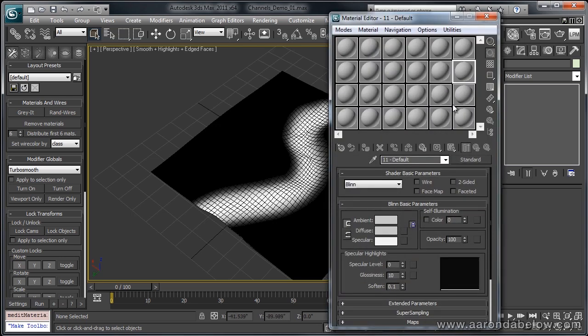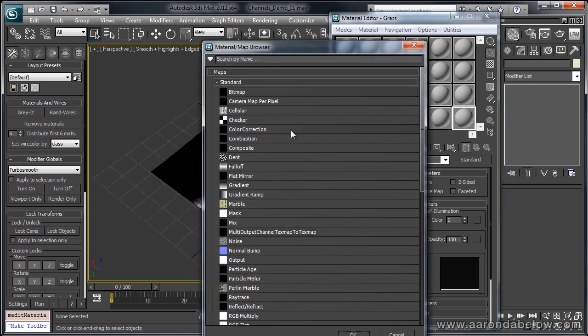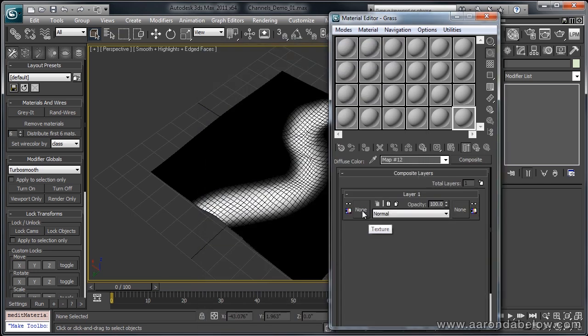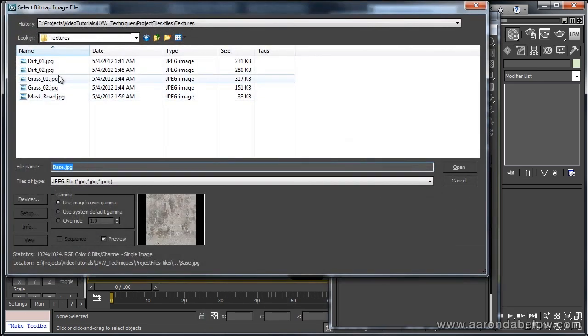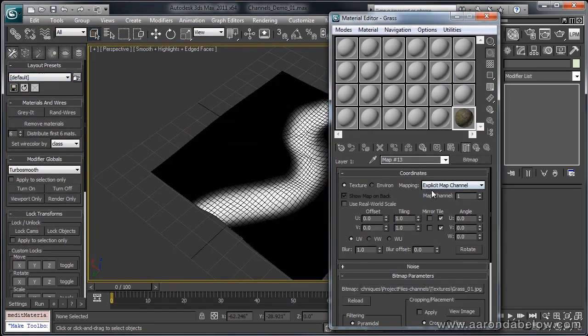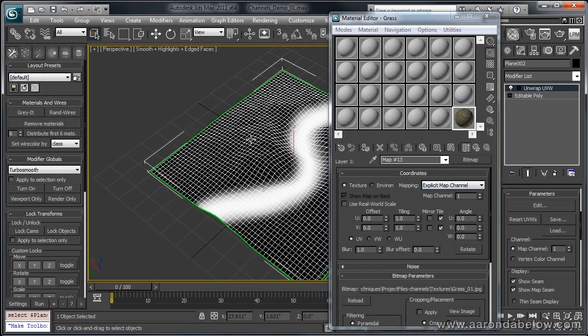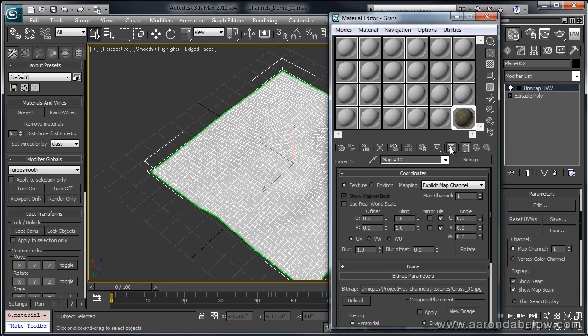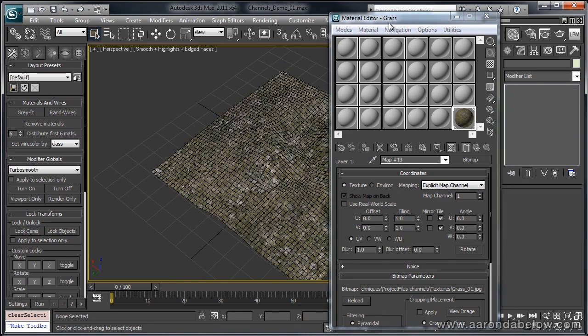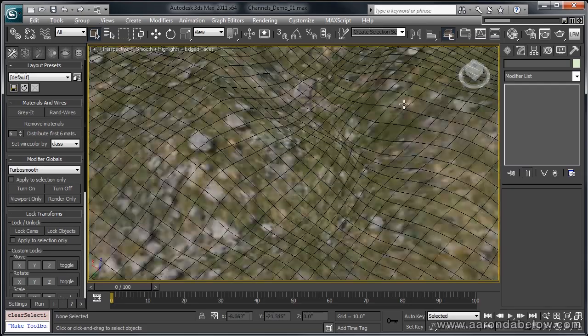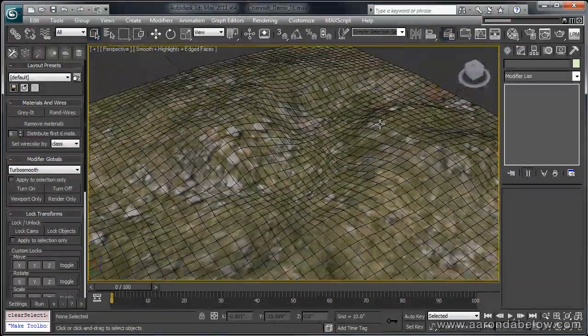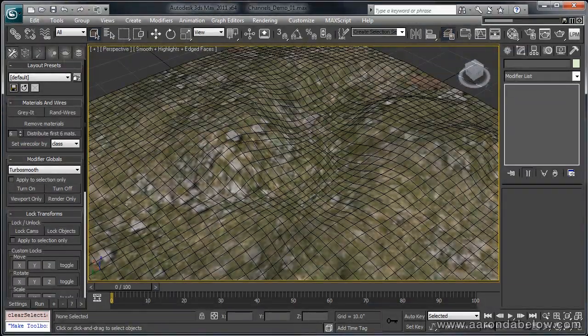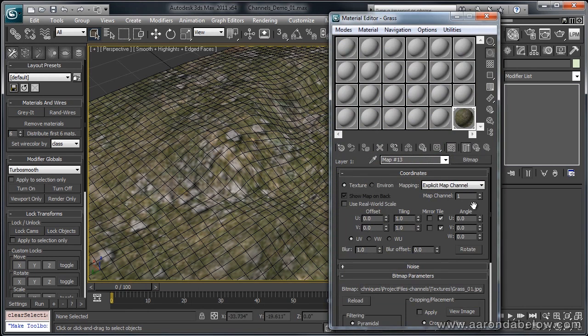shader. I'm going to open up the material editor, and let's just start with grass here. In the diffuse slot, I'm going to put a composite material. In the texture, I'm going to load up a bitmap, and I'm going to grab grass 1. And here you'll see the mapping channels. If I go ahead and apply this and display it in viewport, you'll see that it's going to tile once across the whole thing. It's using the mapping channel 1 right here.